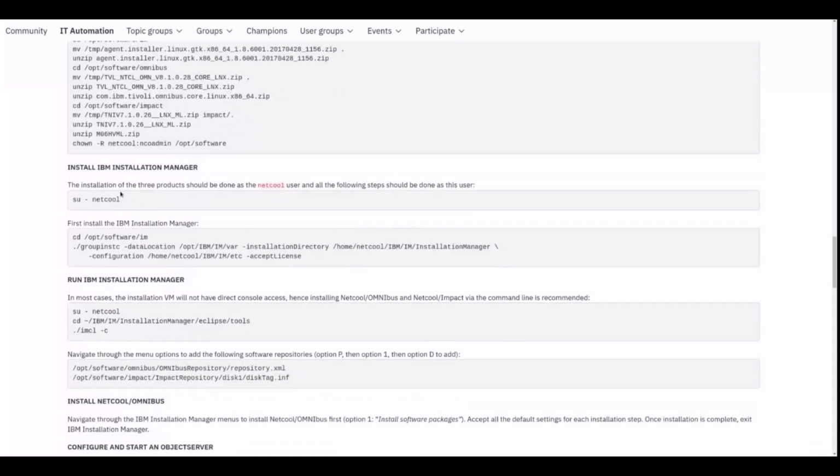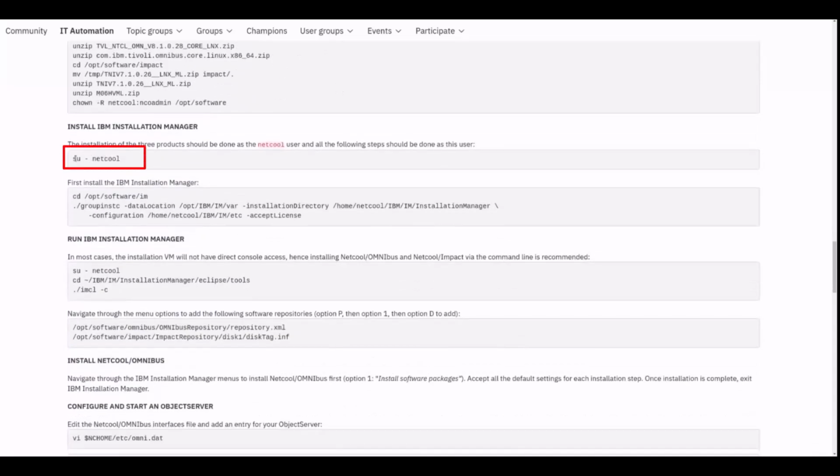So once you've done that, the next step is to install the IBM Installation Manager. To do this, you'll need to change to the Netcool user. Everything from now on should be done as the Netcool user. So everything up to this point is done as the root user to prepare all of the directories and unpack and move all the installation packages around. And then the actual installation steps are all done as the Netcool user.